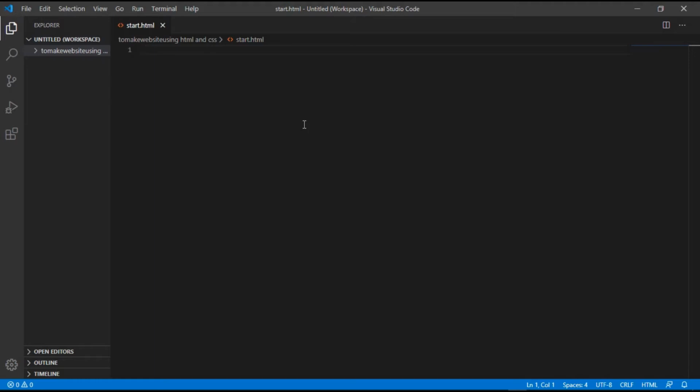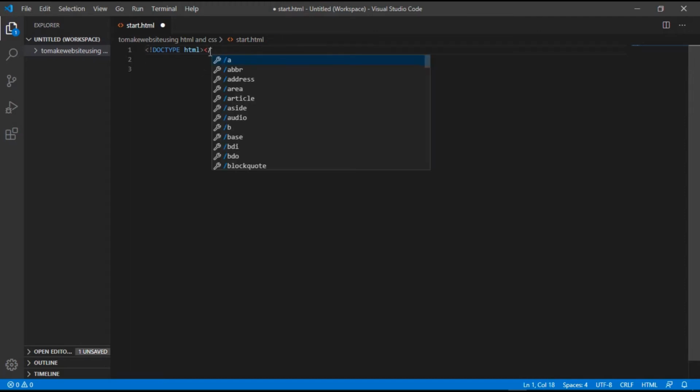Our skeleton starts with declaring what our file is. So to declare our file, let's start with our doctype. The doctype is html. When we do that, we are good to go. The first thing we also need to know is that elements have an open tag and also an ending tag. So this is the open tag for html, and what we need to declare here is the ending tag.